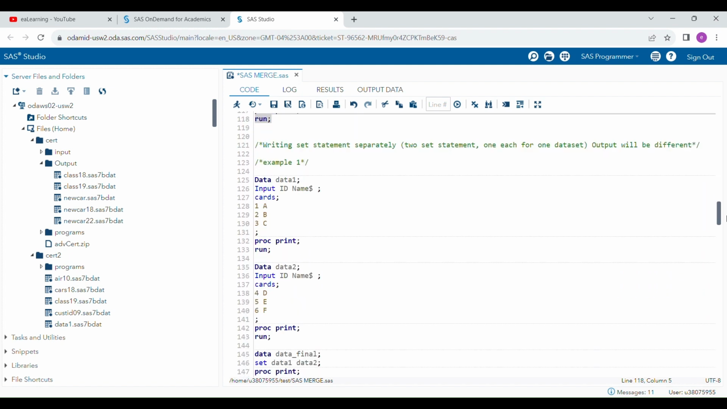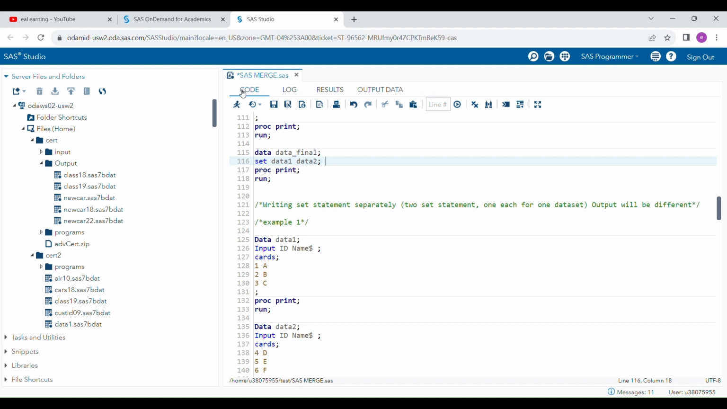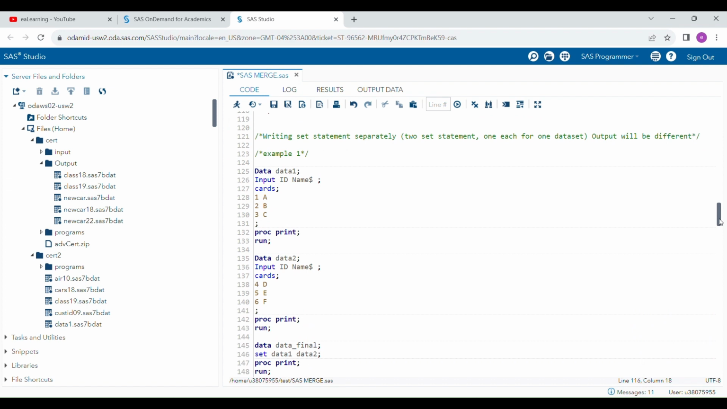And there is a different way of combining data sets when you are using set statements. This is the program where we are using a set statement where all the data set names are mentioned in the same statement. For example, if you have data 1, data 2, all the data set names are mentioned in the same statement. But what will happen if you write two different set statements or three different set statements likewise? In that case, your output will be different, and sometimes these questions appear in the SAS certification exam. So I will try to explain those things with an example here.